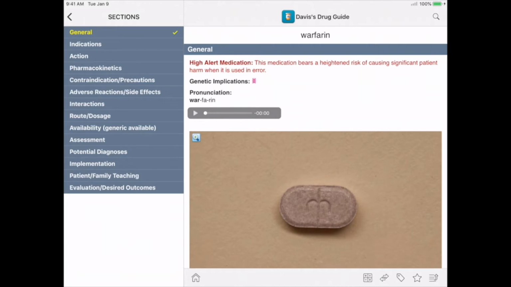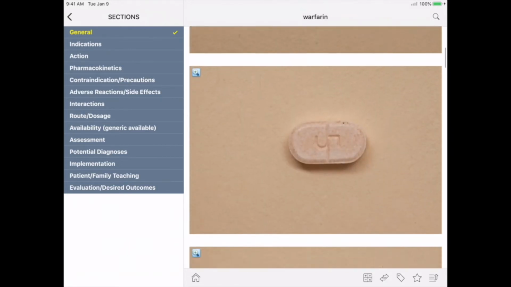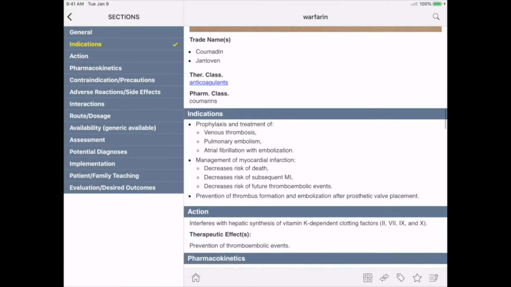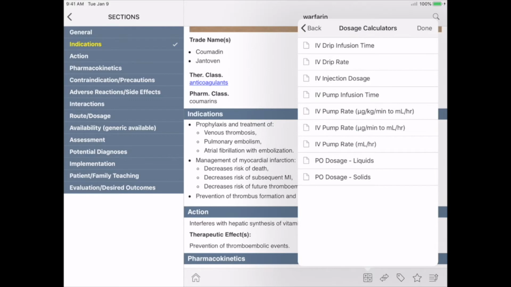Here you'll notice that warfarin is a high alert medication. It's in bold and red at the top. There's a pronunciation, photos, and vital drug information. Need to make a dosage calculation? The calculator icon will take you right to integrated calculators.